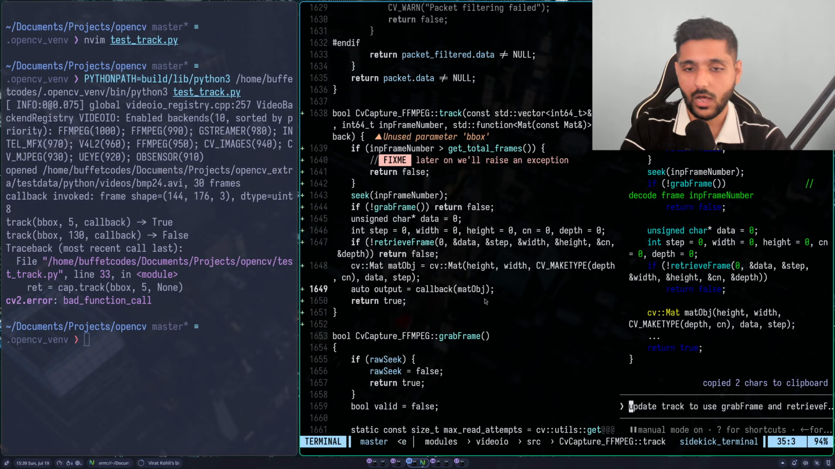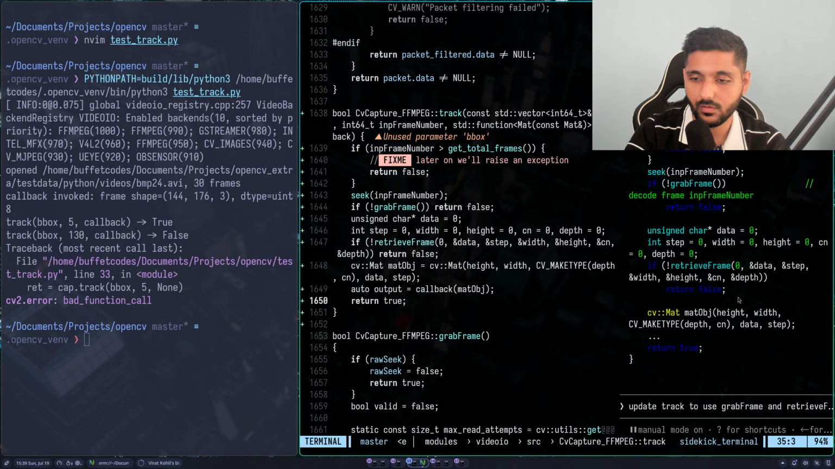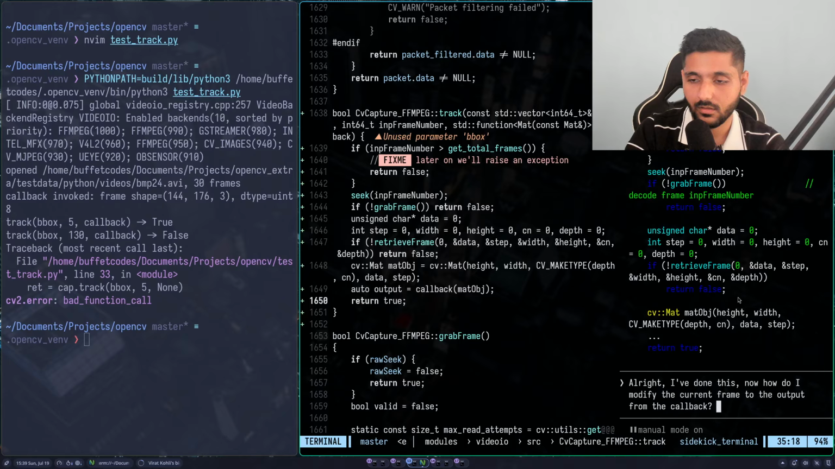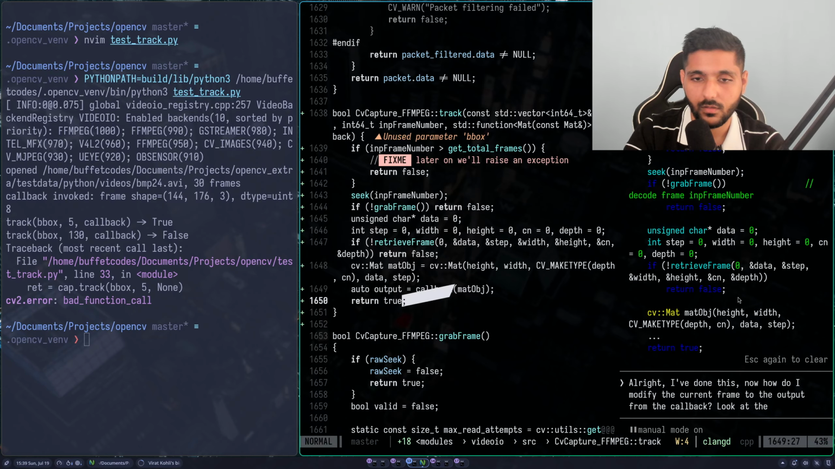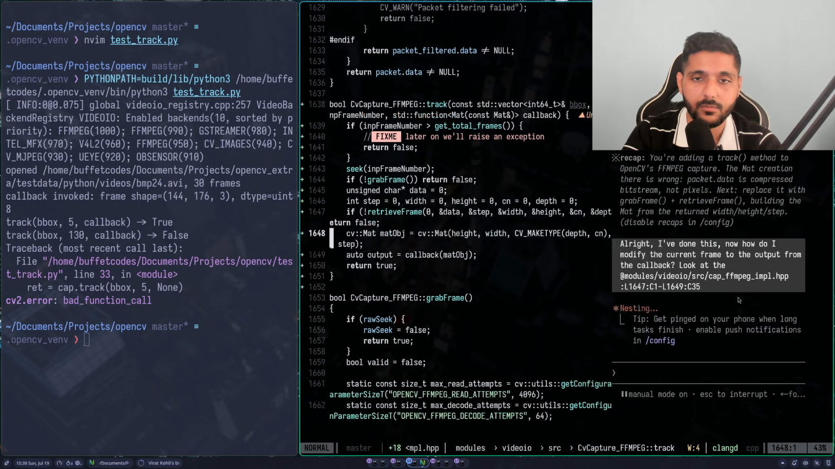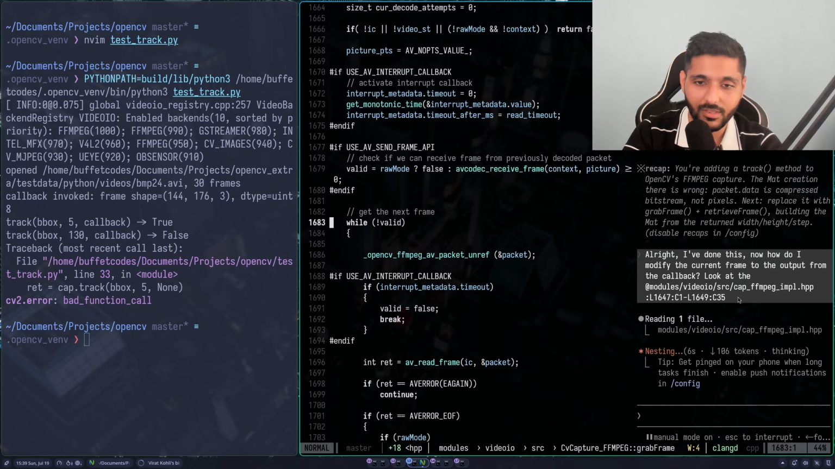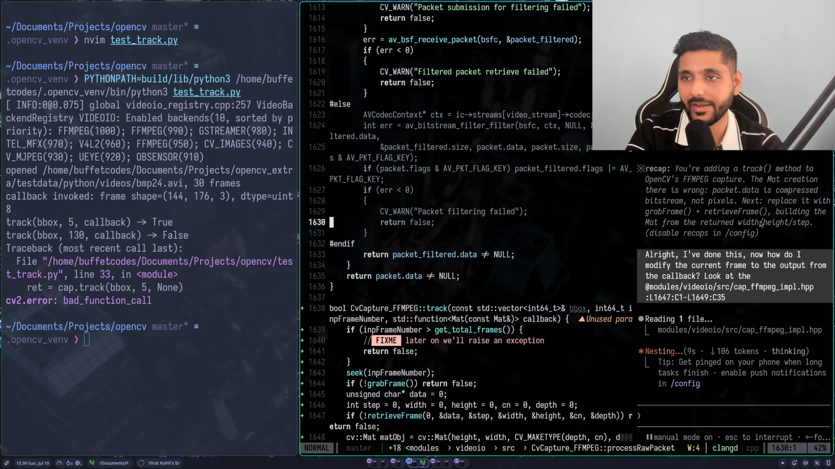So that is a really, really good job. Okay, now how do I modify the current frame to this output? All right, I've done this. Now, how do I modify the current frame to the output from the callback? Look at the diff. Yeah, and so definitely it's not the packet. It's not the packet that we were thinking about. I do need to understand what really is a packet in that case, because it wasn't really clear to me.